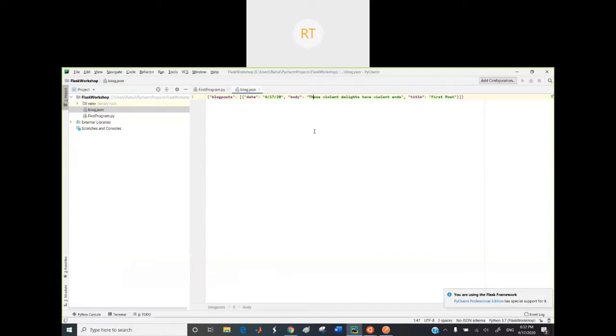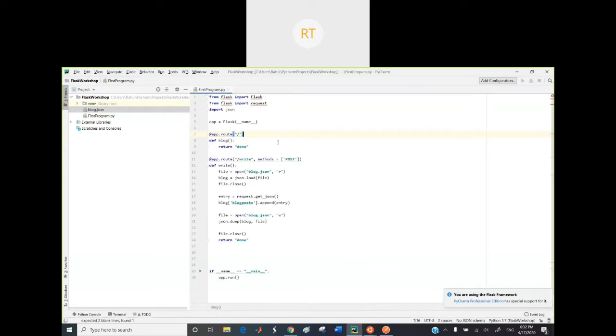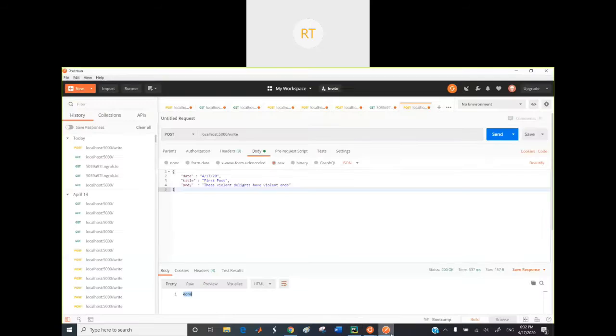So as we see here, it updated our JSON file, and it put in this object, the date, the body, and the title. So every time we add something to our JSON file, it's going to update this. Every time we send a post request, it's going to update our blog.json file. So let's send something else. Second post.